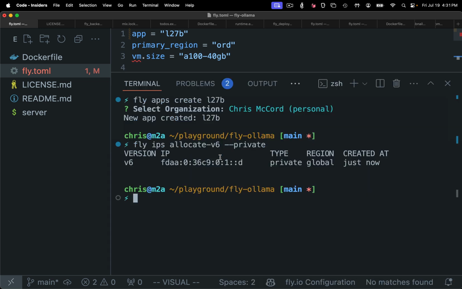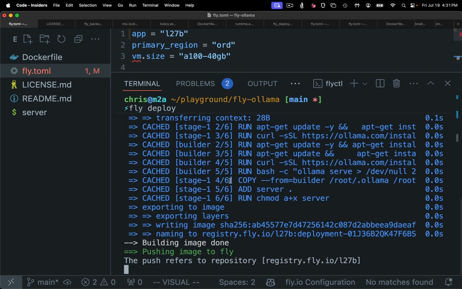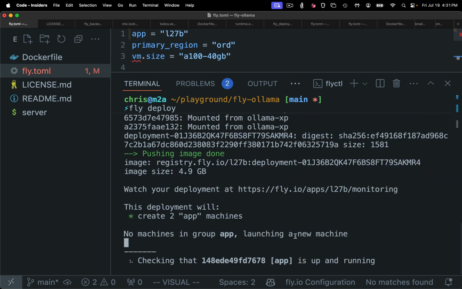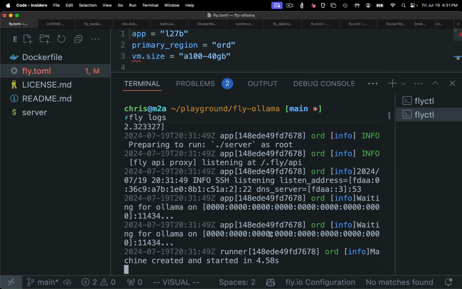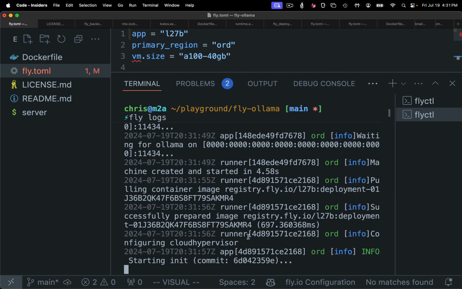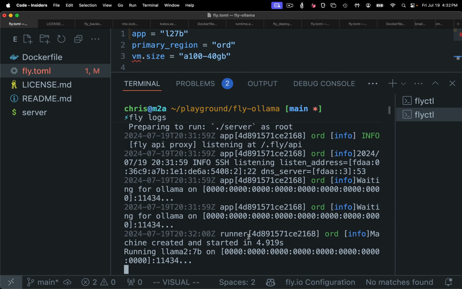So now that that's allocated, I can run fly deploy. And the first time this deploys, it's going to pull the Llama image down. But since this is already cached in the organization, it's actually going to borrow that image locally. So every time you deploy this, it's not going to have to download that every time. So this app is actually already up and deployed attached to a GPU that quickly. So if I run fly logs here, we should be able to see this thing come up online. Okay, so it's waiting for Ollama to start up, and now it is configuring Cloud Hypervisor. It's still waiting, so ollama serve is going to start Ollama, but then it takes a while to load the model. And here we go, there's a log saying running llama2:7b. So this thing is up and running, waiting for a request.